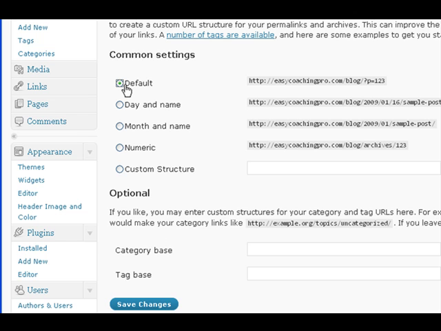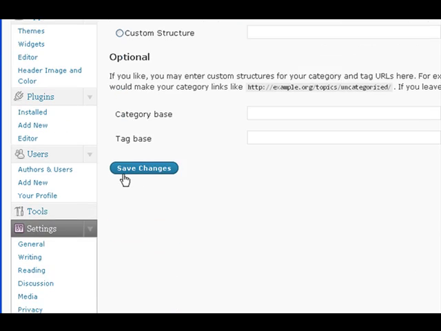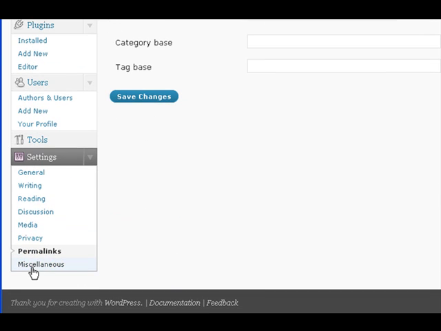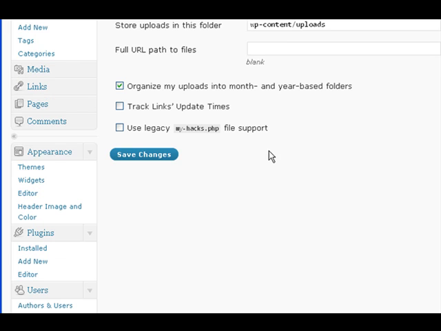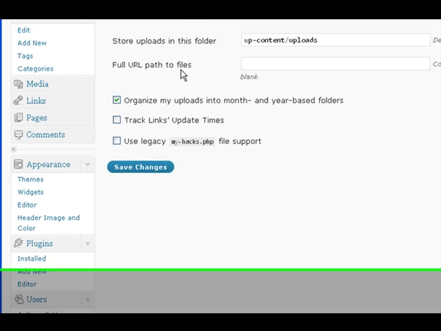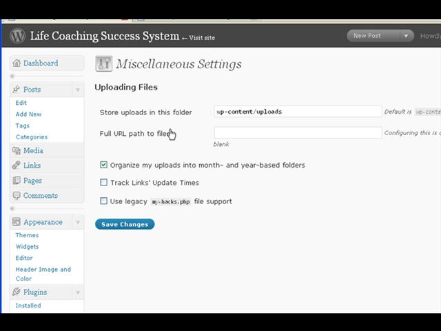Okay, so default is fine. If needed, we can do the custom structure I showed you as well. So either one is fine as we get through here. Then our last setting to look at is the miscellaneous setting. This is just about where uploads go into WordPress. I'd recommend just leaving this alone, not doing anything here.